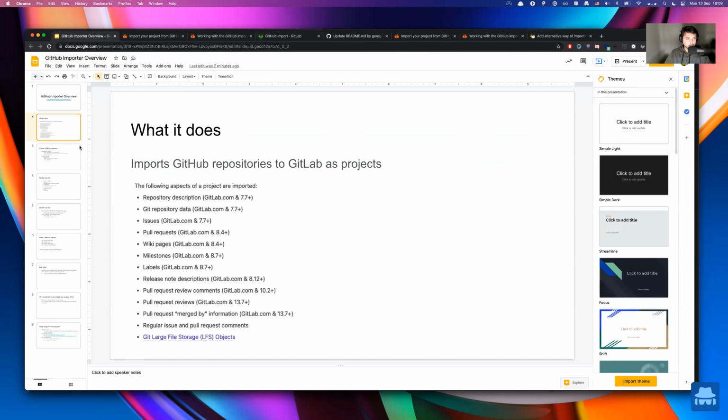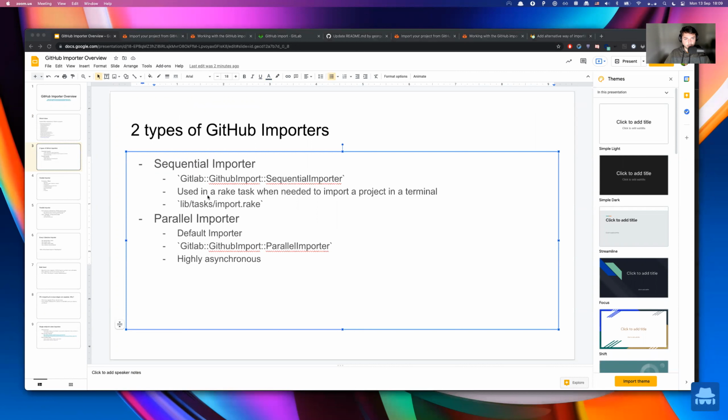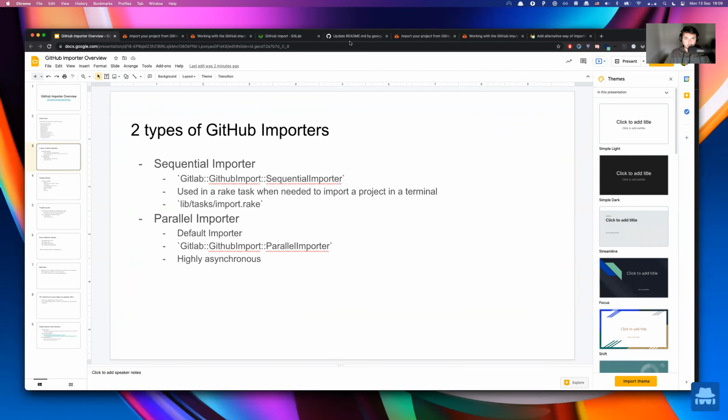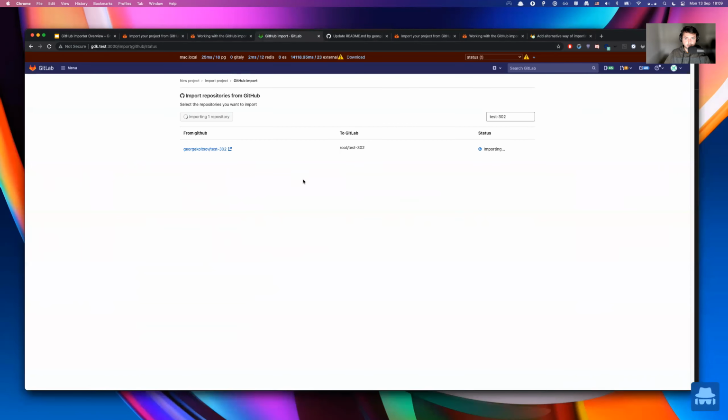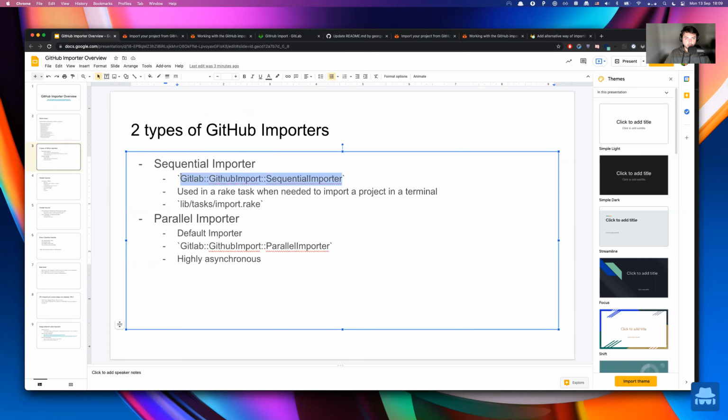While it's importing, I would like to start by saying that there are two types of GitHub importers: the sequential importer and the parallel importer. By default, we have the parallel importer that is used in the UI. But sometimes there's a use case for a sequential importer, and as the name suggests, it imports everything within a single process.